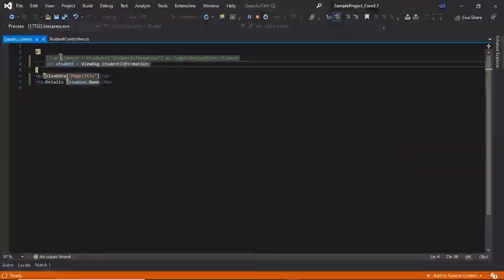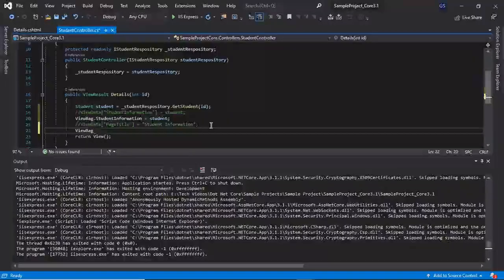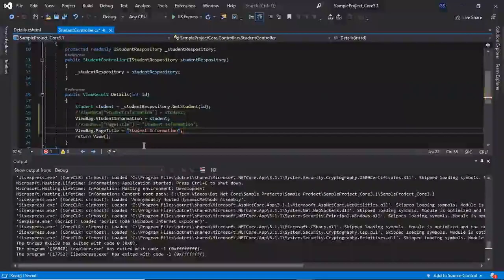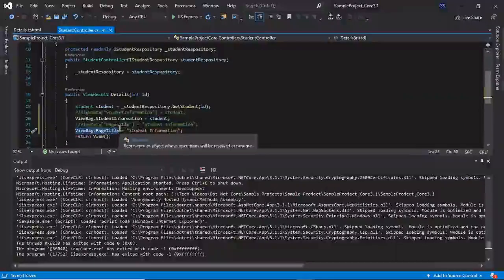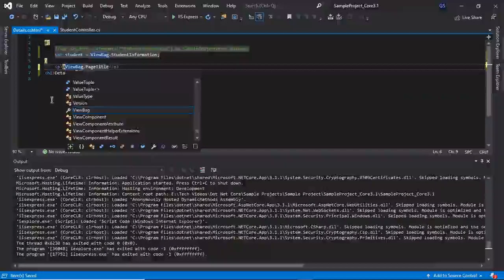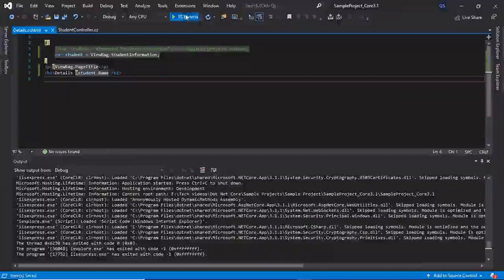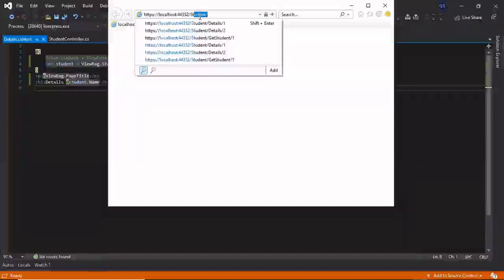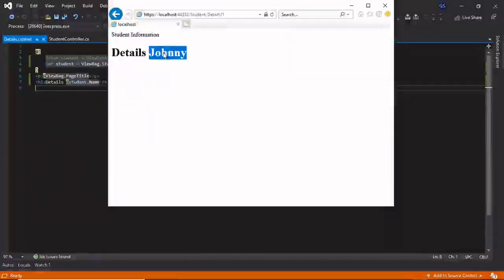So now let's see how to pass a string value. In a similar way, we use ViewBag with PageTitle and pass the string value. And we can access this ViewBag PageTitle value in the view with the at sign. Let's run and see, and navigate to student slash details slash one. Look, we are getting the student information page title.